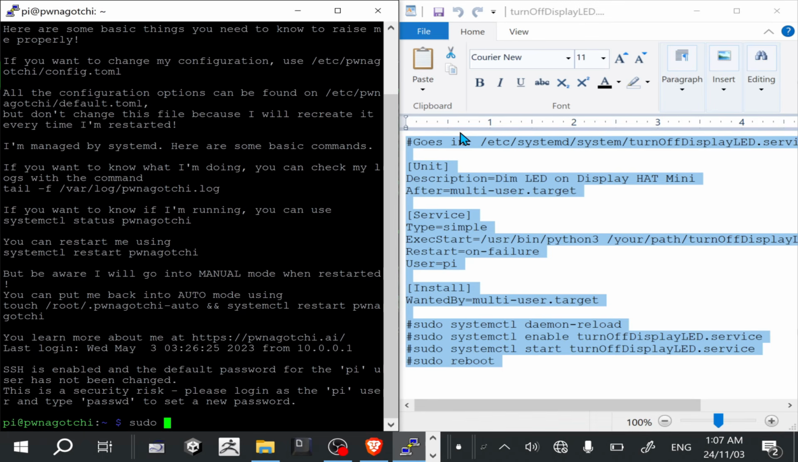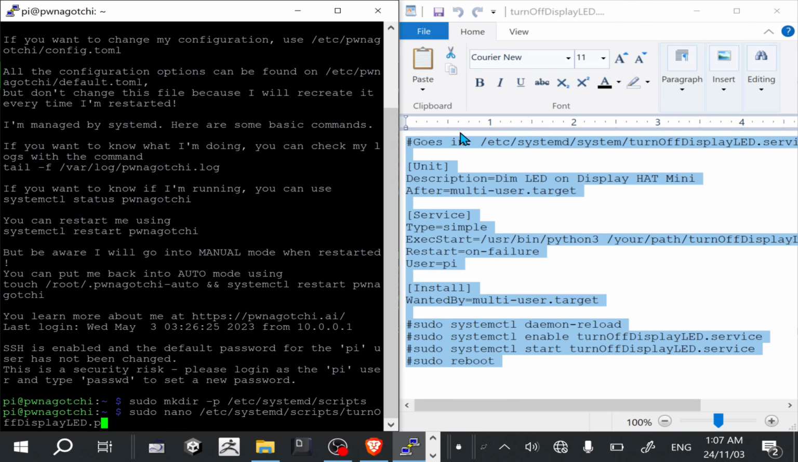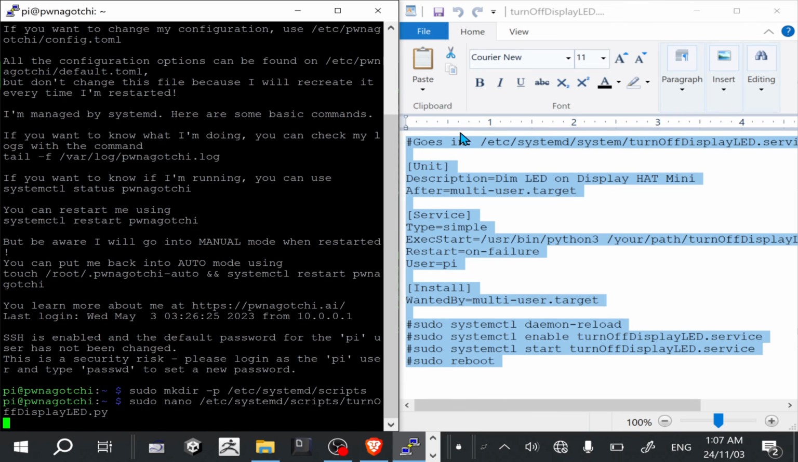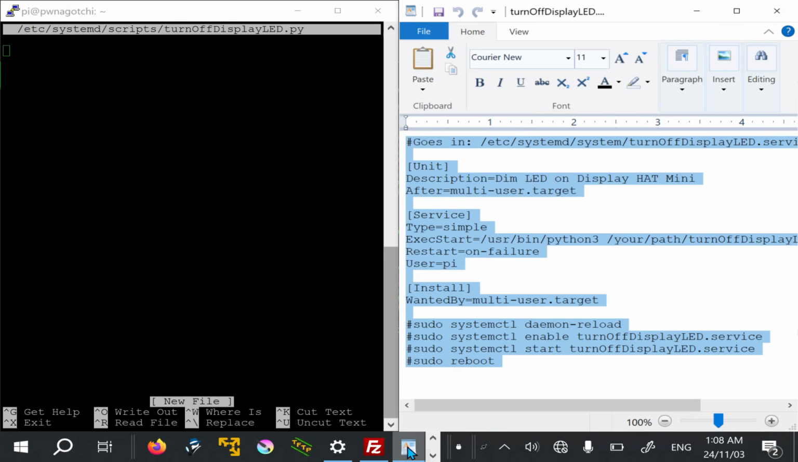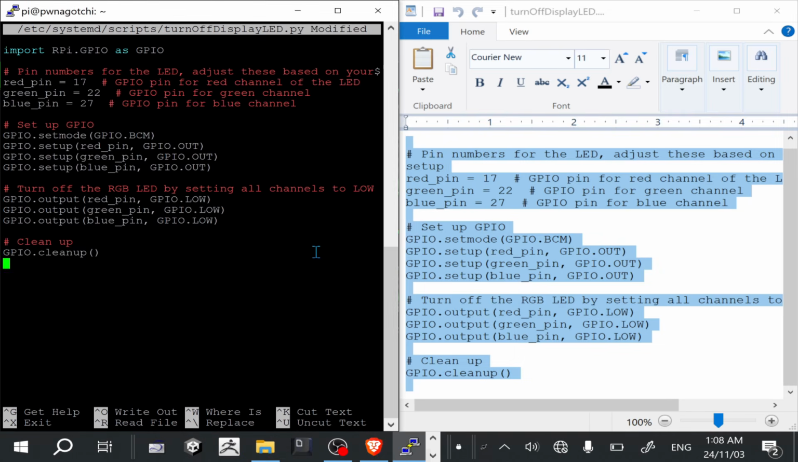First, let's create a folder for our script. Sudo mkdir /etc/systemd/scripts. Now the script. Sudo nano /etc/systemd/scripts/turnoffDisplayLED.py. Copy in the following code. Instructions, and/or a link to all the instructions, will be available in the description. Control X, Y, enter.